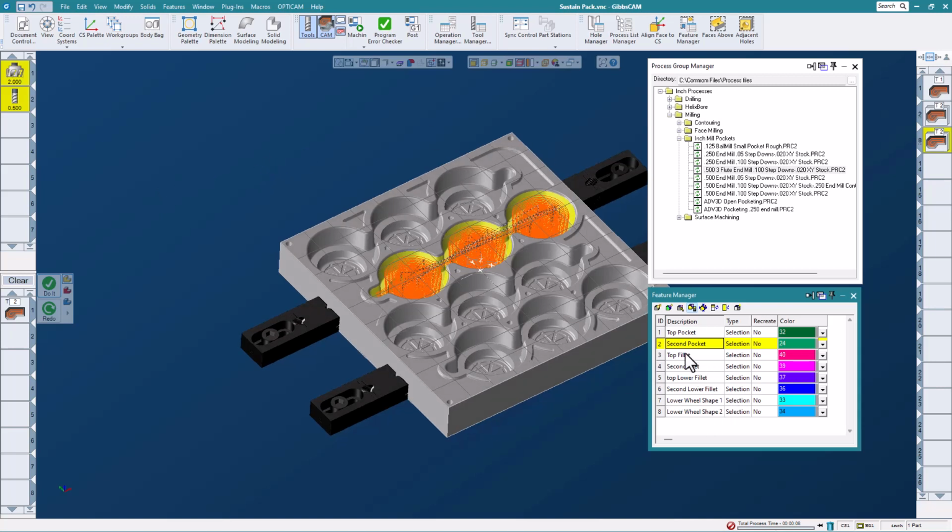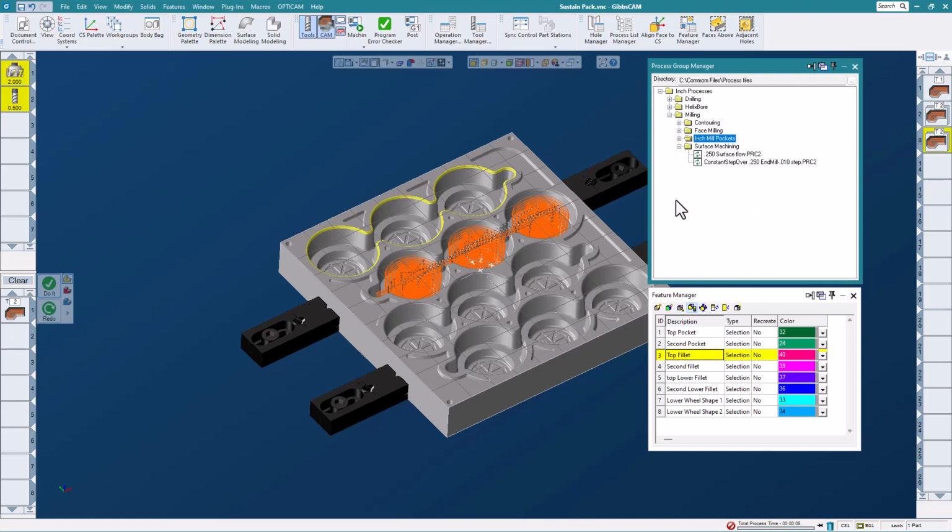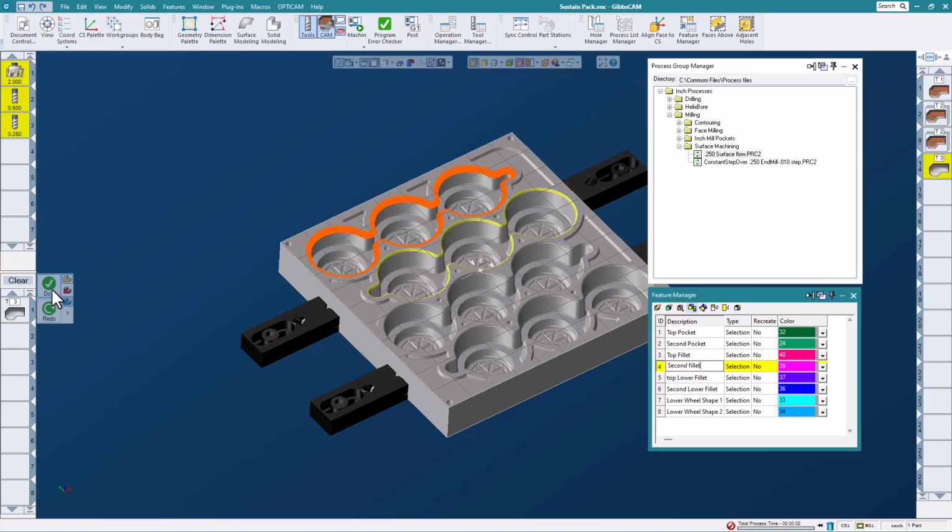So let's go and do the fillet. Let's do this top fillet here. In our surface machining, we've already done this on the first part, right? We used this surface flow process on the first part to cut the fillets. So let's use it to cut these fillets as well. And I'll cut this fillet here. We'll say do it.